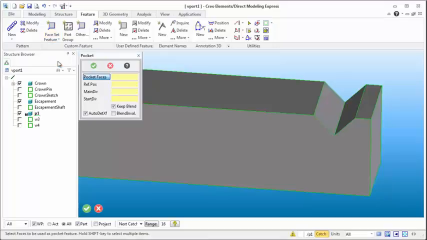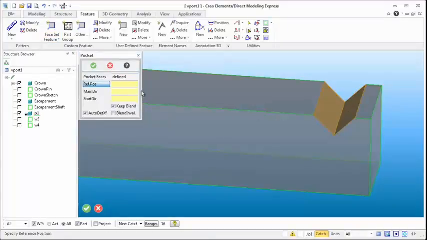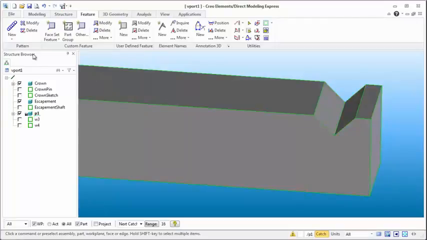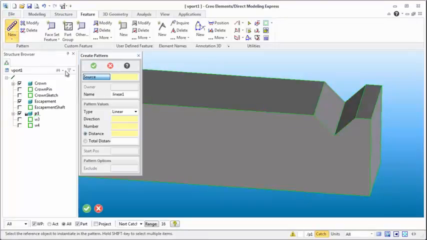In this case, I'm creating a pocket. So we'll go like that, and we'll go to those two, and that looks pretty good. Reference position, let's just choose the bottom here, or actually right at that point. It's always good to give it some reference as far as the directions that you want, the start direction and the main direction, that sort of stuff. So we've got all that defined, and at this point we can do a linear pattern.